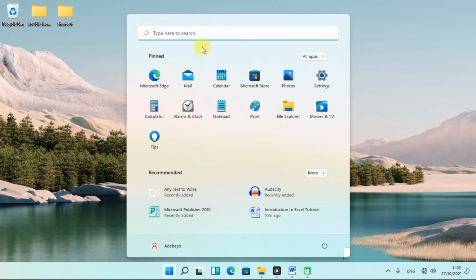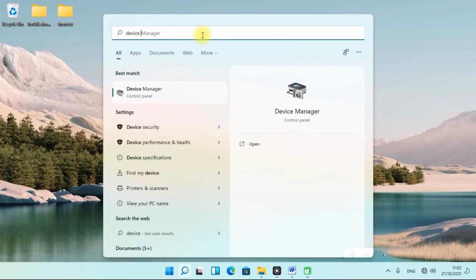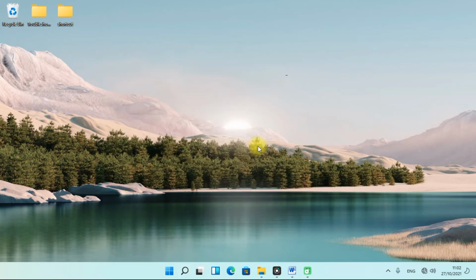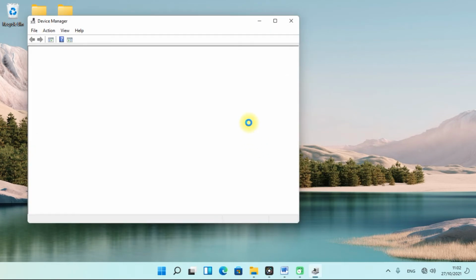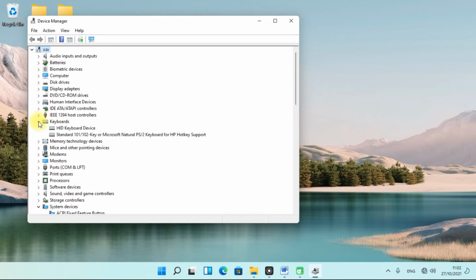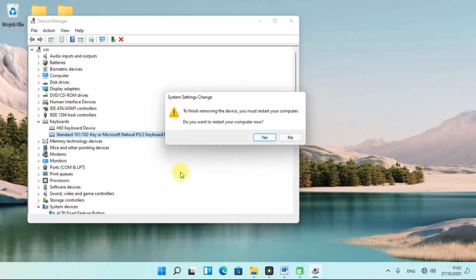Now click on the start button and type device manager on the search bar. Open the device manager. Scroll to the keyboard driver. Observe it. Now plug in your external keyboard. Observe the driver of your external and internal keyboard. Uninstall the driver for your internal keyboard and restart your system again.